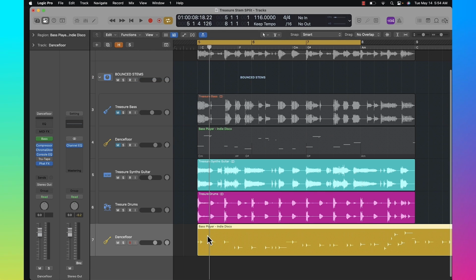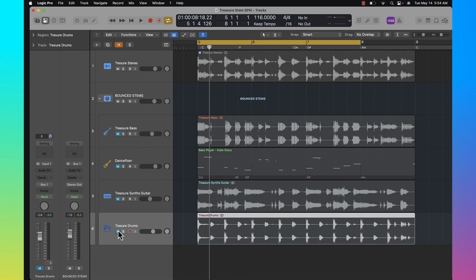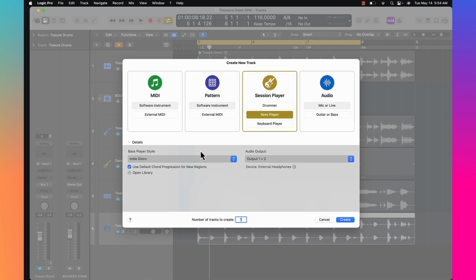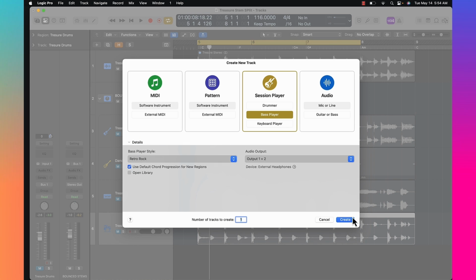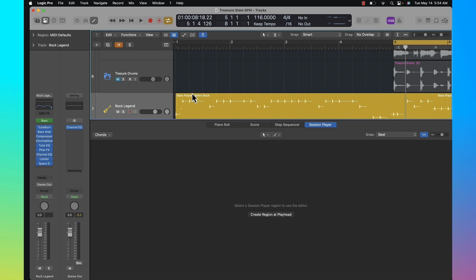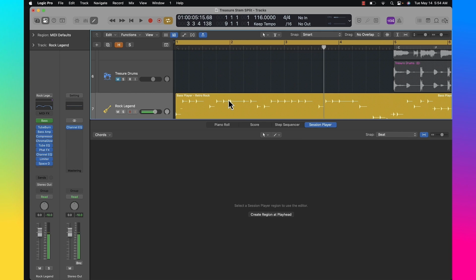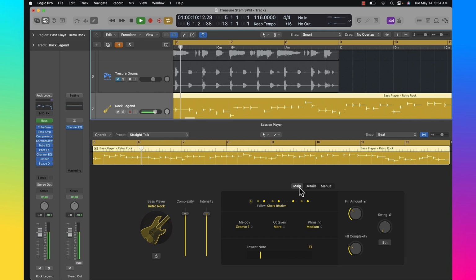Now, I do want to show you a couple things about the bass player. So we're going to delete this, and we're just going to forget about Bruno Mars Treasure. We're going to create a new track, go to new session player, choose bass, and let's actually choose retro rock. Hit create. And so we're out of the Bruno Mars vibe, and let's just listen to what this gave us. Let's move this over. Let's change the preset.